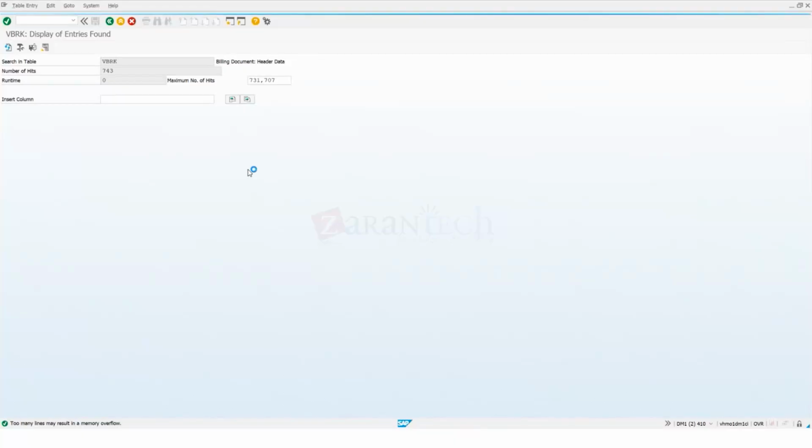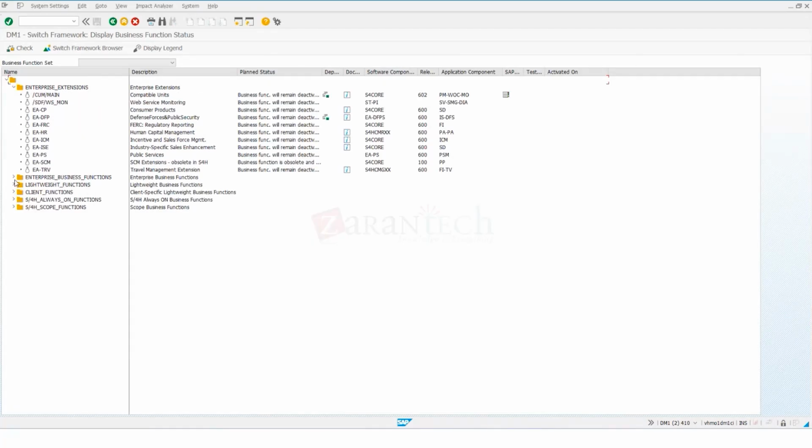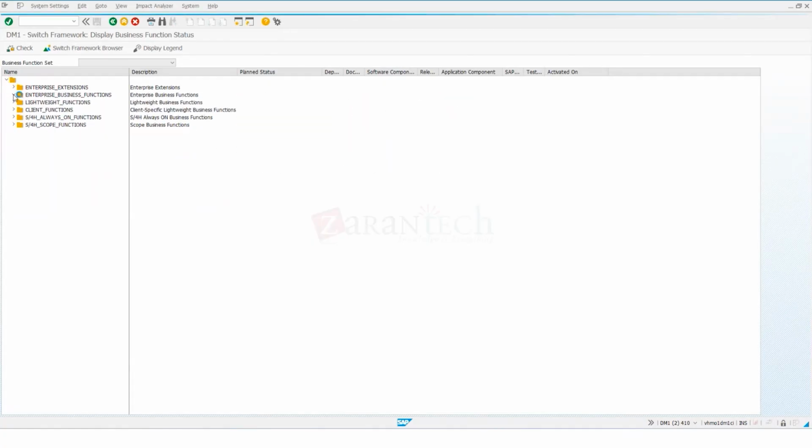Okay. So you're saying SFW5, correct? Let's see in display only, not a problem. We need to go to business function GLO_DRC. In which node is it? GLO_DRC. You can search.